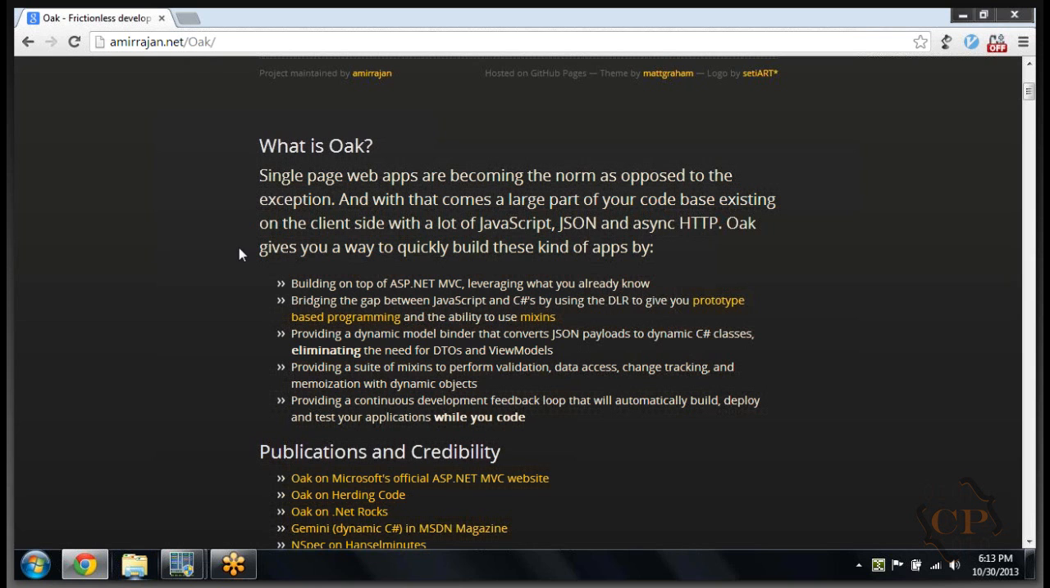What Oak does is it uses the DLR, the dynamic language runtime, and takes those JSON payloads coming from the front end and creates dynamic objects that can be used in the back end without a lot of trouble, as far as creating DTOs or view models or a lot of the boilerplate code that we were used to doing.